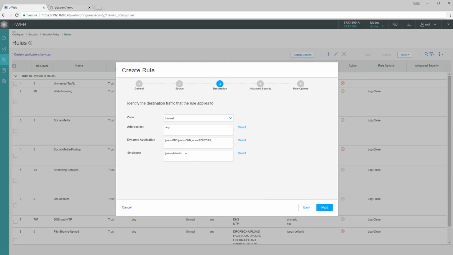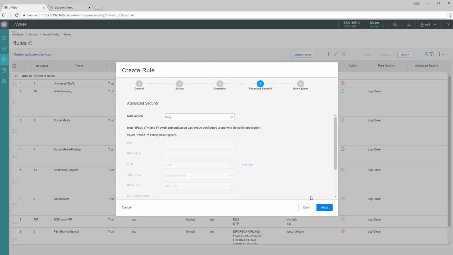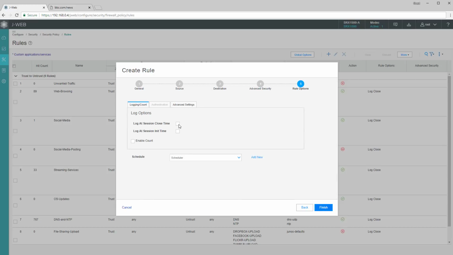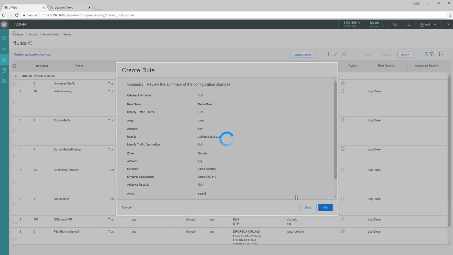Clicking next when we're done, making sure to leave Junos defaults as the service definition. Convert the rule to permit. Next again, make sure to log at session close time. Click finish.